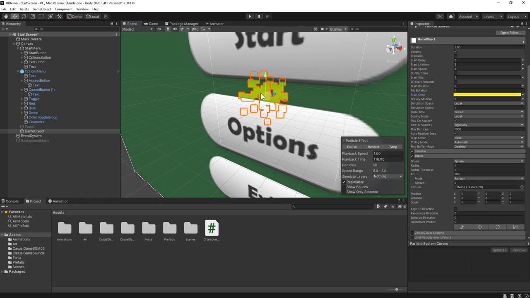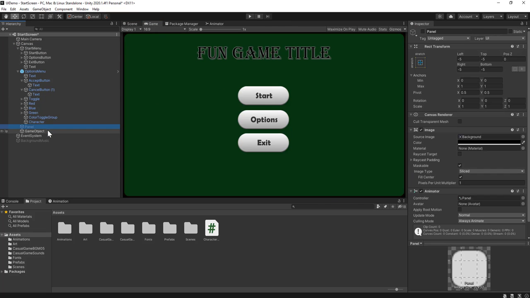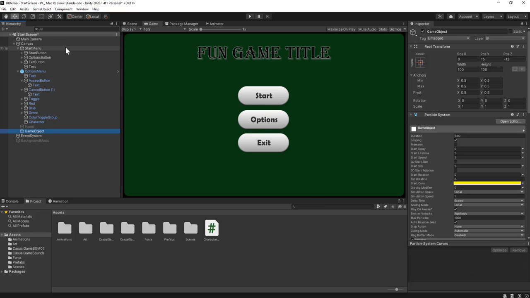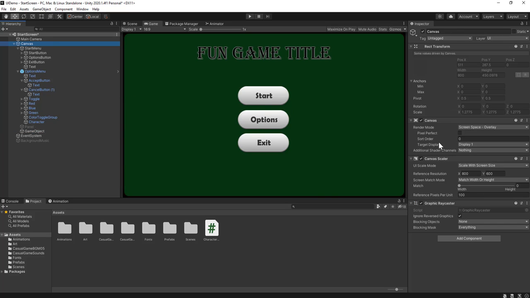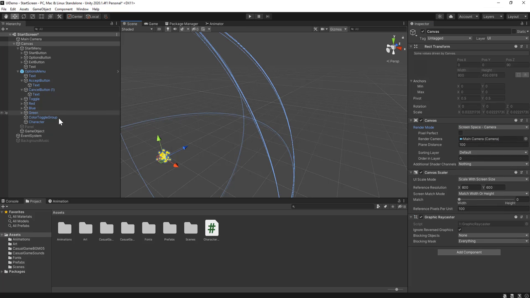But we can see even in this preview view, it's not really rendering in front of the UI objects. So I'm going to fix that by selecting my canvas. And by the way, if you go to your game view, you can really see that there's no particles showing up. So if you select your canvas and choose from render mode on your canvas, instead of screen space overlay, choose screen space camera. Oh no, now my particles look huge.